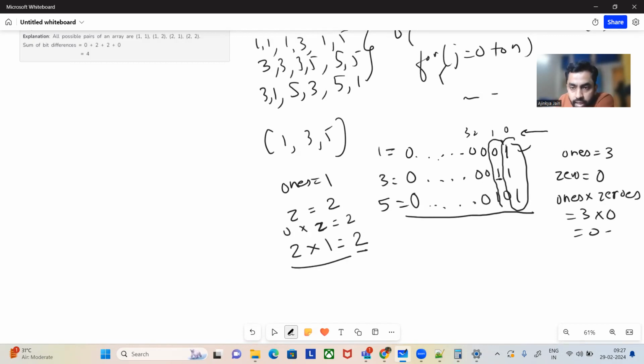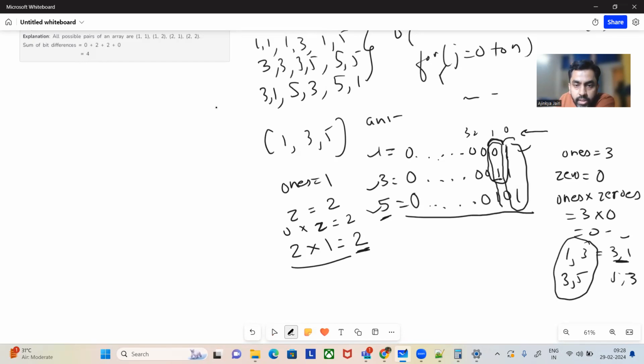So let's validate this. How 2 pairs? Here, if we consider 1 comma 3, for 1 and 3, there is a bit difference. And for 3 and 5 also, we have another pair, 3 and 5. 3 comma 1 we will consider later on, and 5 comma 3 we will consider later on, right? But for now there are two pairs. Answer equal to 2, 1 comma 3, 3 comma 5.